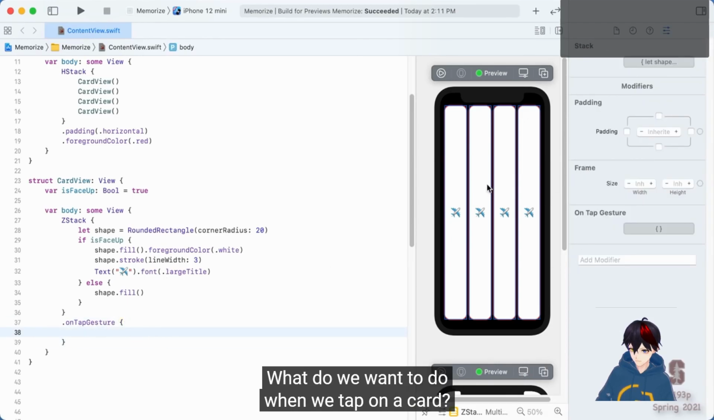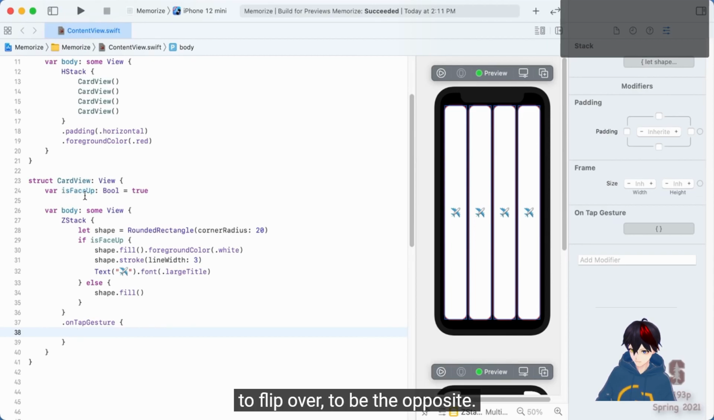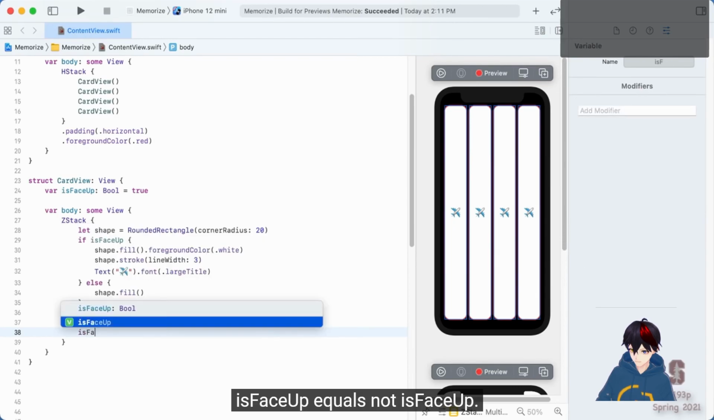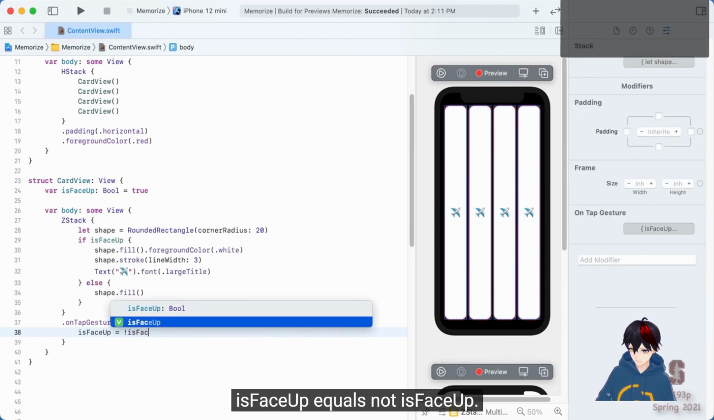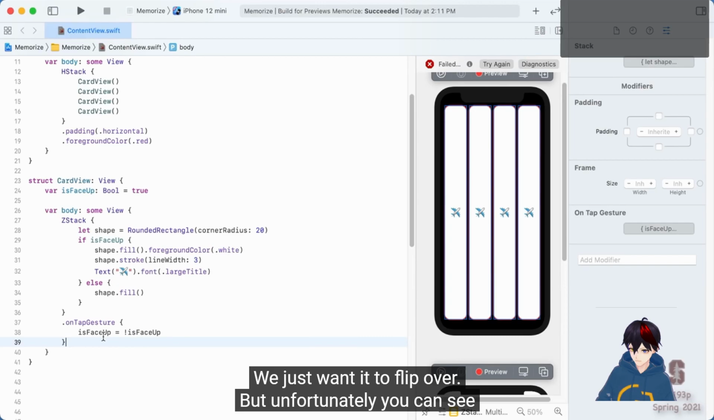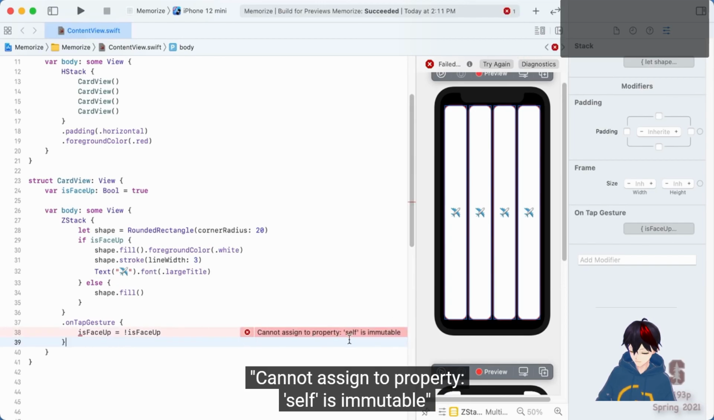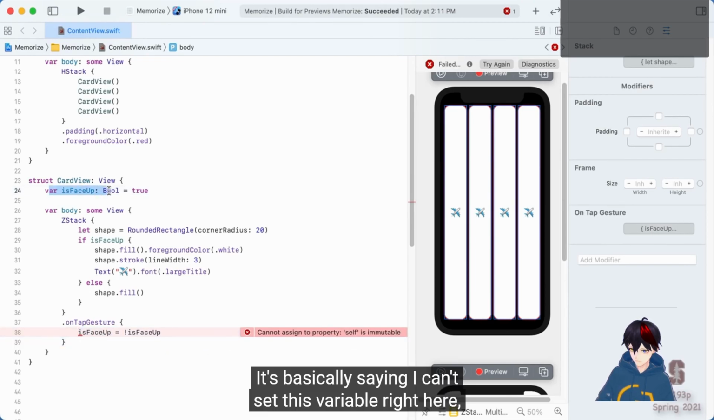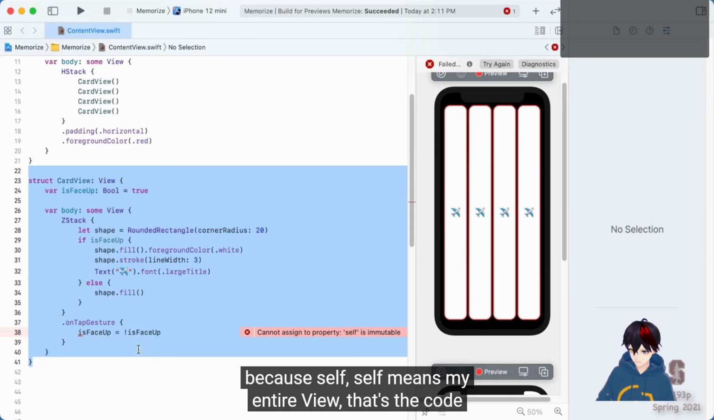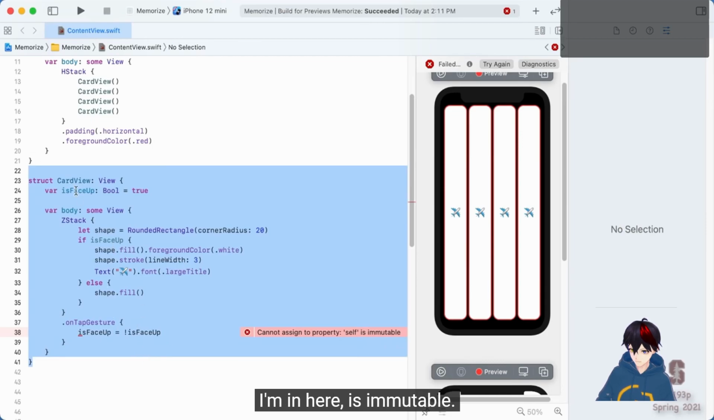What do we want to do when we tap on a card? Well, we want whatever face upness it has to flip over, to be the opposite. So we essentially want to say isFaceUp equals not isFaceUp. We just want it to flip over. But unfortunately, you can see I'm getting errors here. You need to call it again though. Cannot assign to property: self is immutable. It's basically saying I can't set this variable right here because self, meaning my entire view, that's the code I'm in here, is immutable.